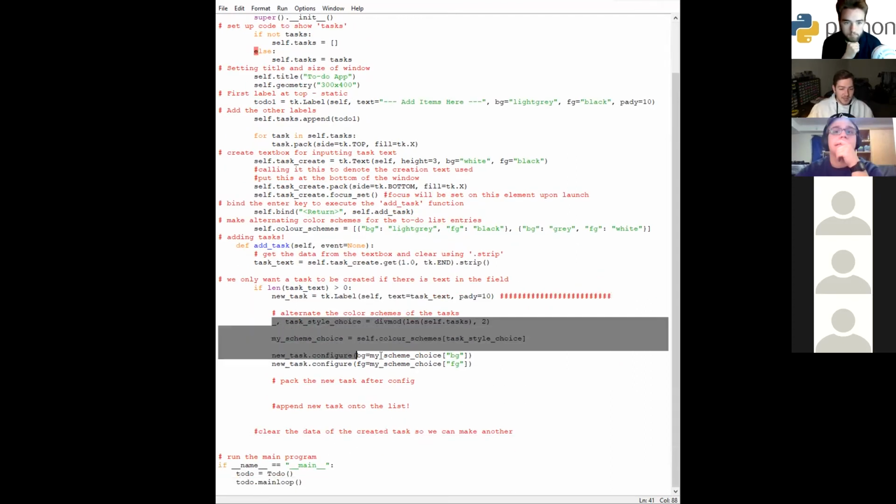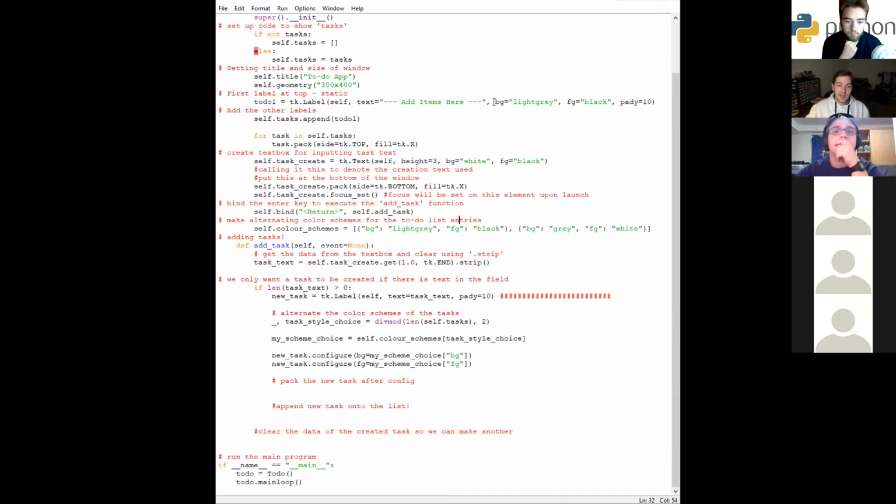So this little block of text here, we're not going to really be touching that. This is some text that's going to alternate the color schemes of the tasks. So the first task, you'll notice up here, had a background of light gray and a foreground of black. So we want the next one to have something different than that, I should say.